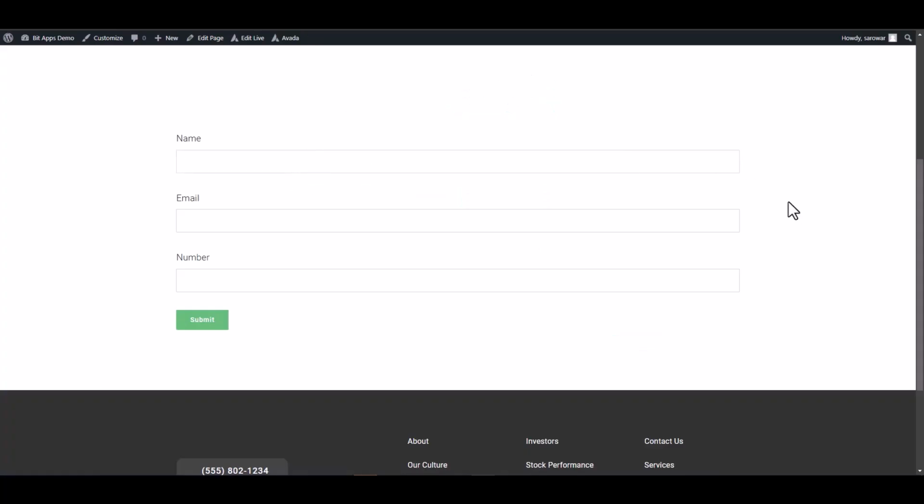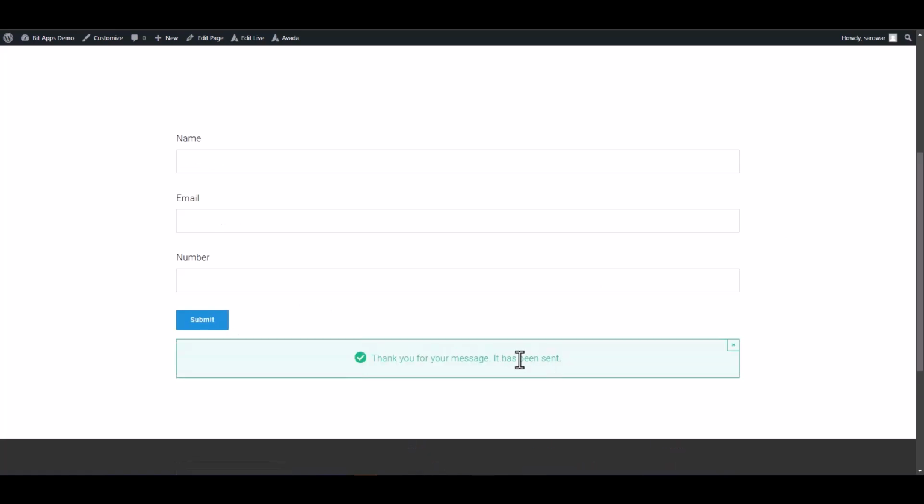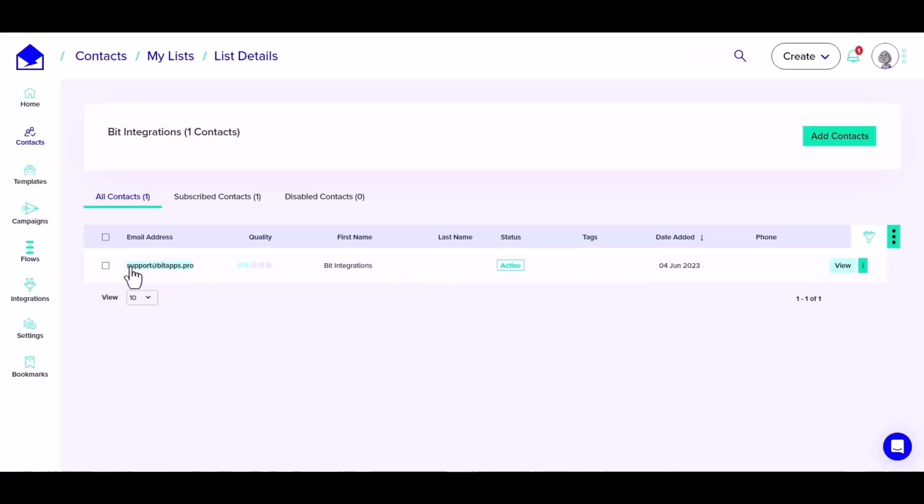Now visit your form page, fill it out, and submit it. Form submitted successfully. Now go to DirectIQ and you can see the data came successfully in DirectIQ.